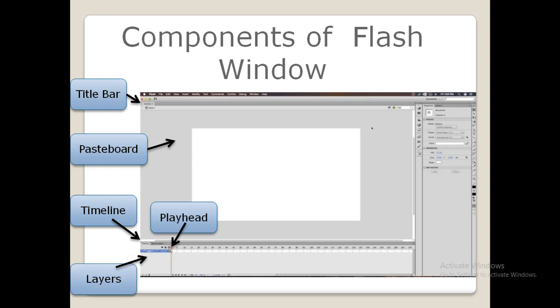Next we have layers. Layers are a stack of transparent sheets. Each layer can hold only one animation at a time and is treated as an individual thing. So by default, a Flash document opens with a single layer. So here we are having a single layer.